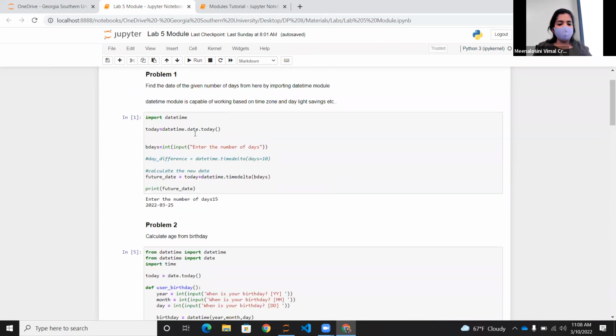Okay, here is the solution. First import datetime, and then from the datetime module we are importing the date object. From that we are going to use the today function. So what will be the output of this? It will just give today's date. That's it.